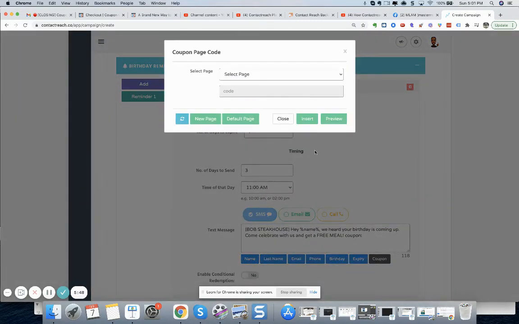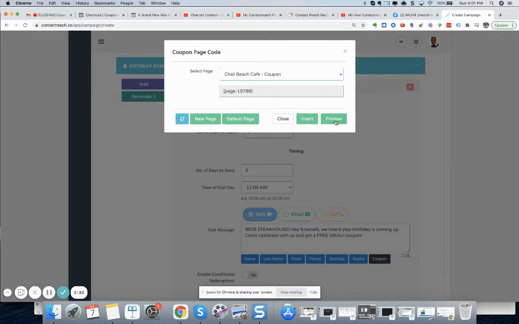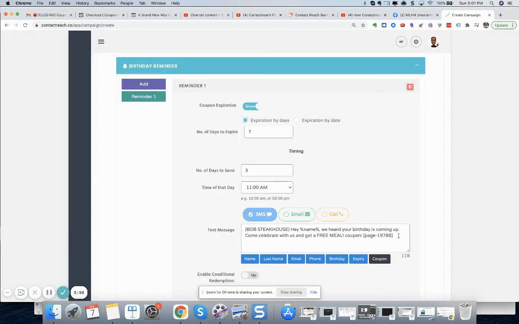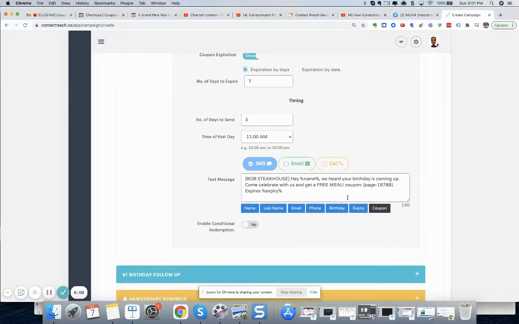Then you would click the coupon merge tag. You would find, let's say, the coupon. You can preview how it looks, but I'm going to go ahead and insert it. And then you can say expires. Then you click expiry, and it's going to have 7 days from their birthday. Okay? So that's how you would structure that.